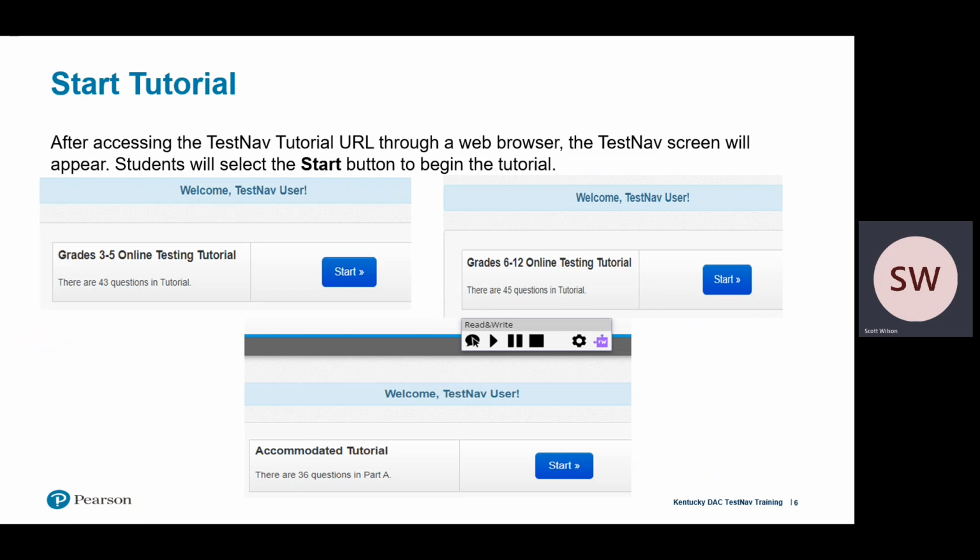This allows the students to read about a function and then click try it and try it out for themselves. To start the tutorials, the student will access it through the URL on their browser. The TestNav screen will appear. So here you'll see examples of the TestNav screens for the grade 3 through 5 tutorial, grade 6 through 12 tutorial, and the accommodated tutorial.